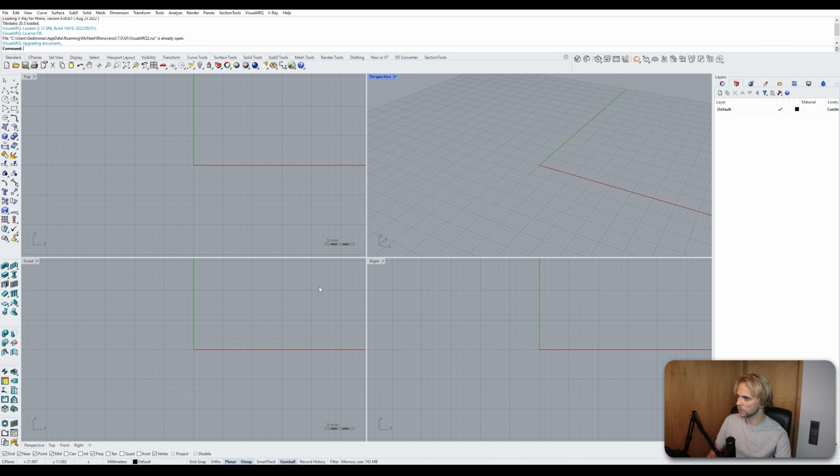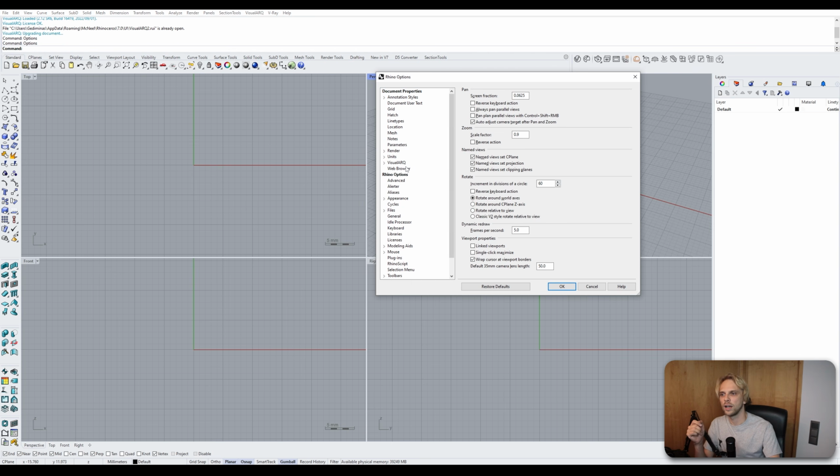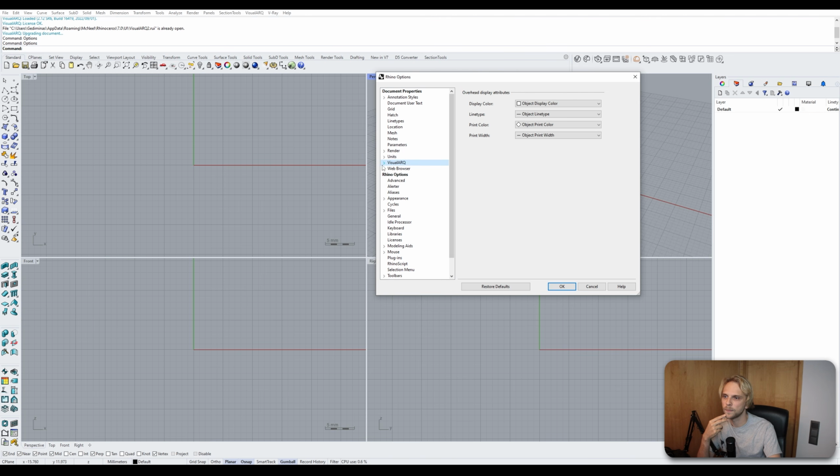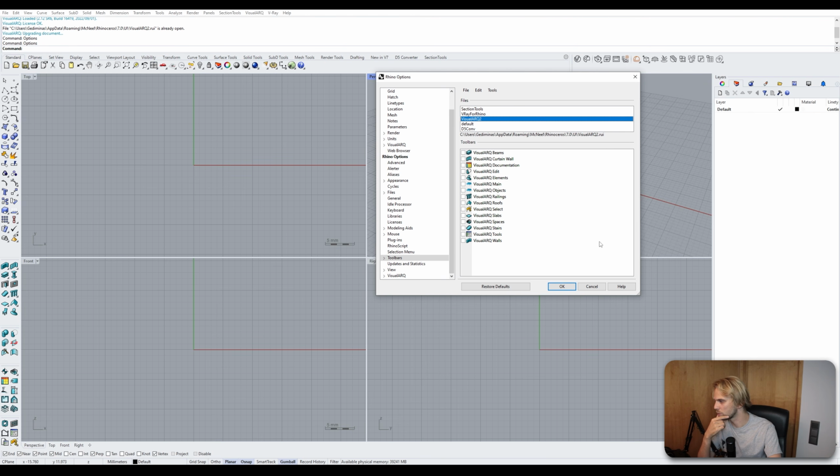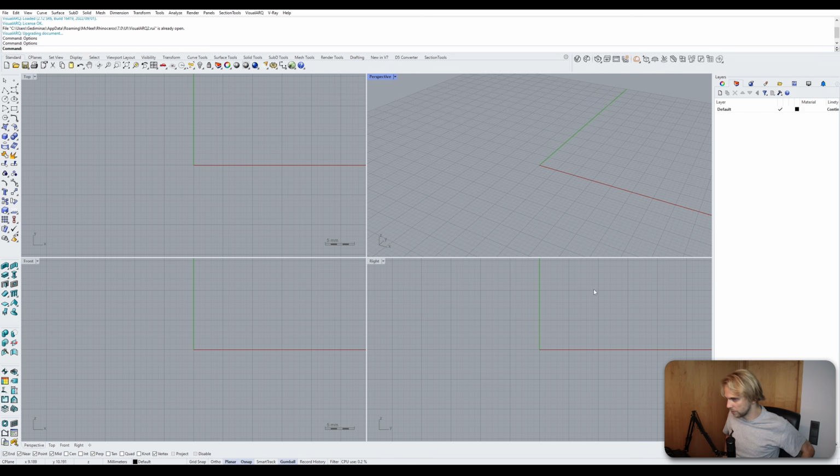If your toolbar is not opening up, you can just type in options. Go to Rhino options, toolbars, and under VisualARQ 2, enable the tick marks for the toolbars that you're missing. But it should be here.